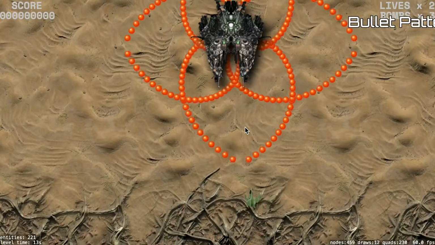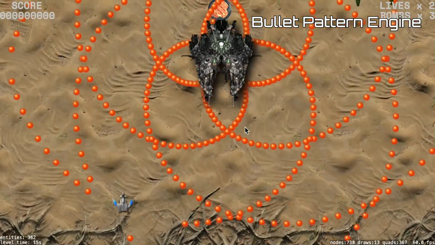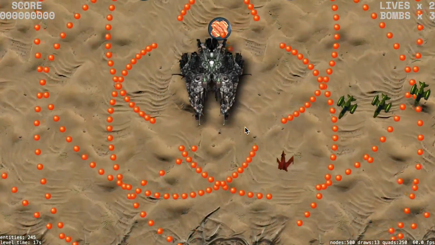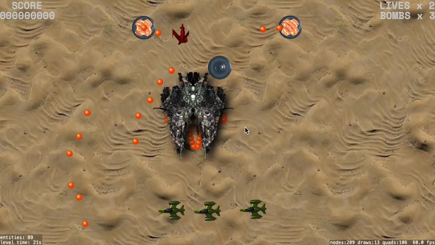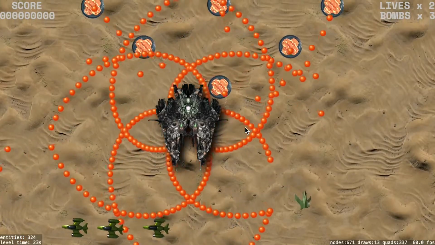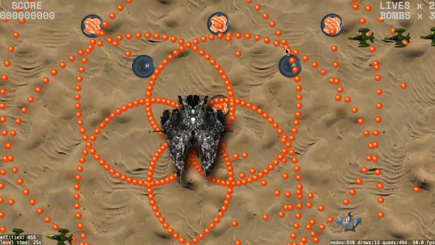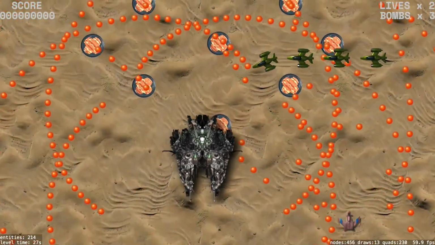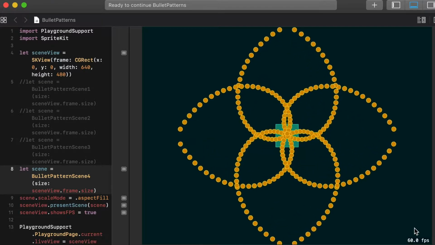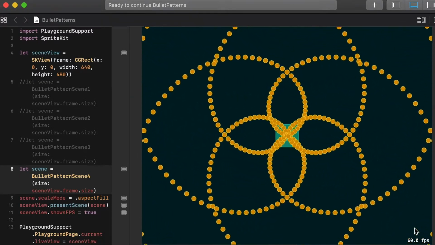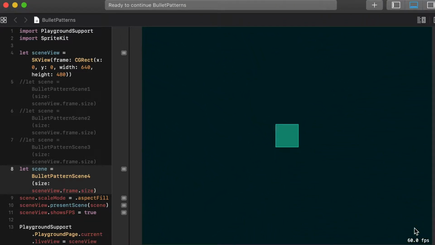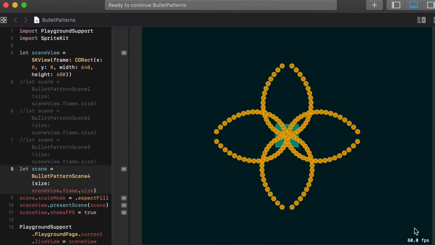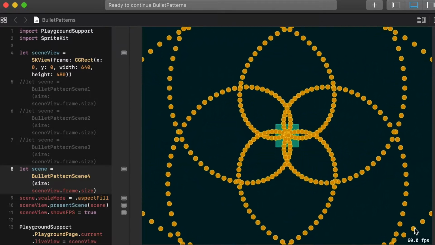Let's start by taking a look at the new bullet pattern engine, which is replacing the enemy's plain random shooting or aiming that was previously coded directly into the component itself. Just like I did with pattern editing in the last episode, this feature started out as a separate Xcode playground, and I'm really starting to dig this kind of workflow where I begin a new feature as a playground.